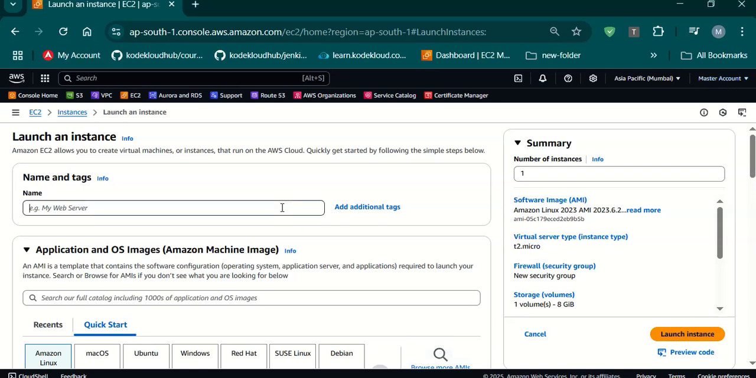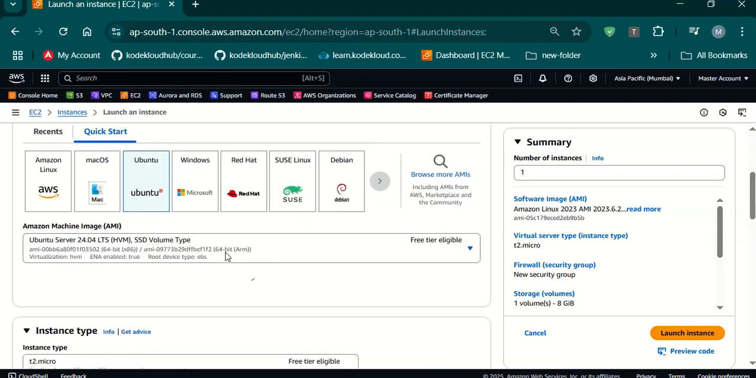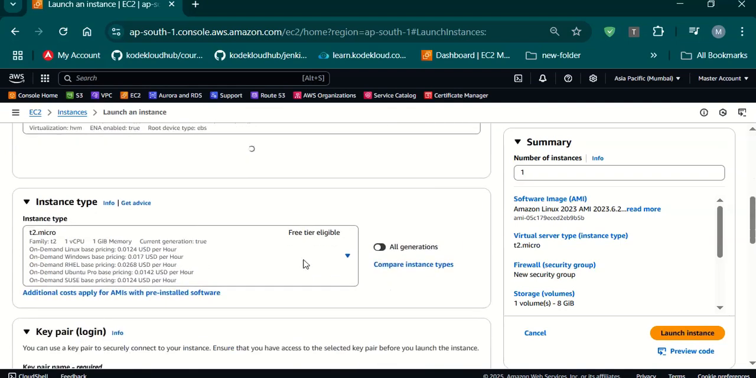Let's create an EC2 instance now. Let's name it server, a simple name. Let's take Ubuntu, and I'll take T2 medium.